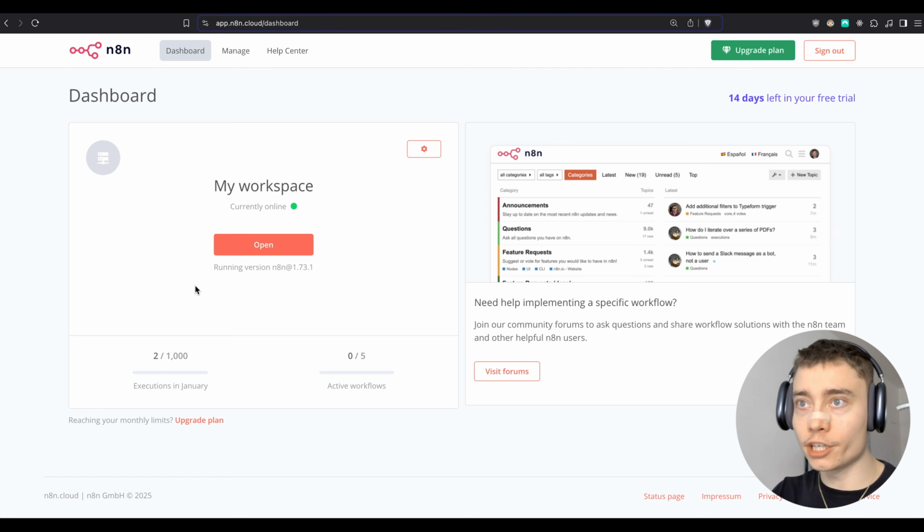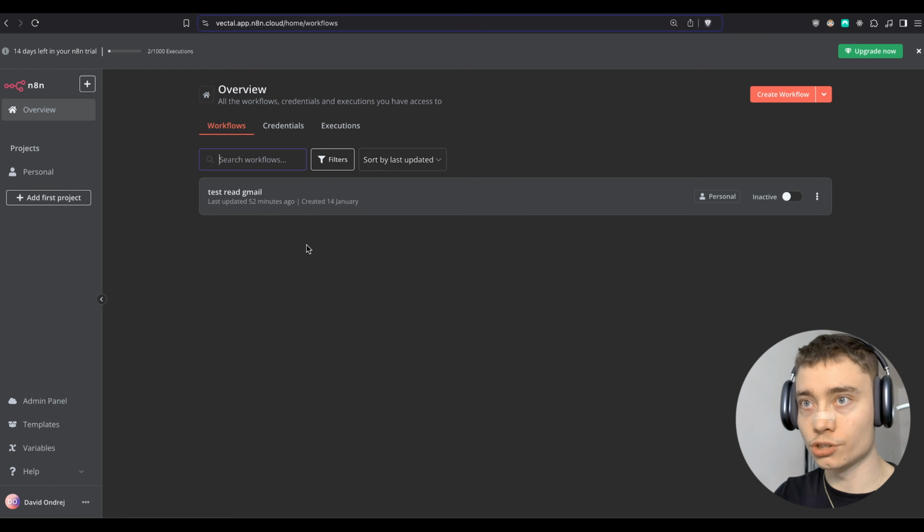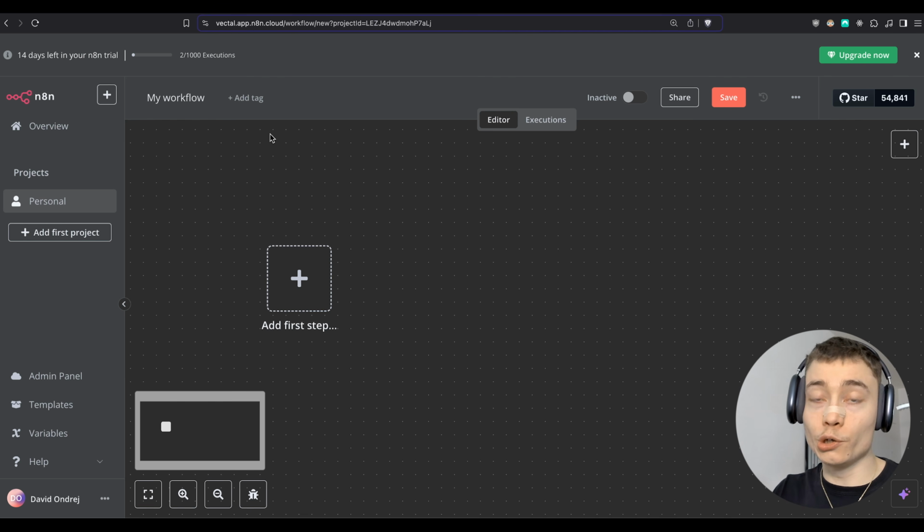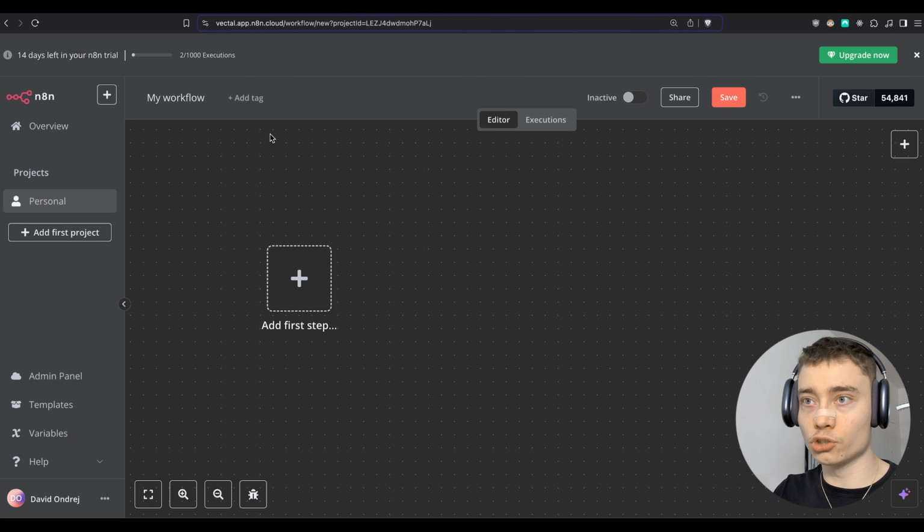Alright, so to get started with N8N, you have to go to n8n.io and click on Get Started for free. So once you log in, you'll see the dashboard. So just click on Open. And in here, you'll see all of your workflows. So as you can see, I have one workflow here, but I'm going to click on Create New Workflow. Now you can do this even if you've never coded before, because N8N is a no-code tool, so you don't have to be a programmer at all.